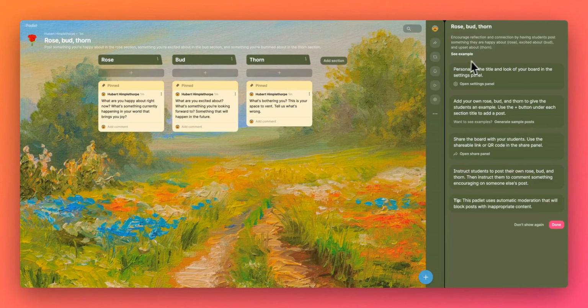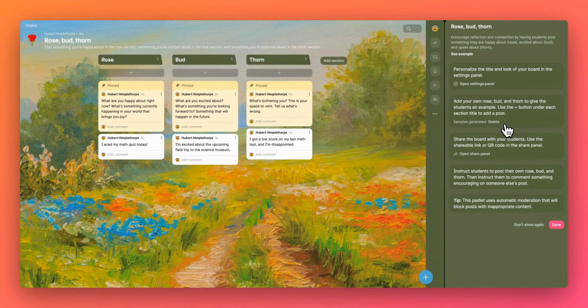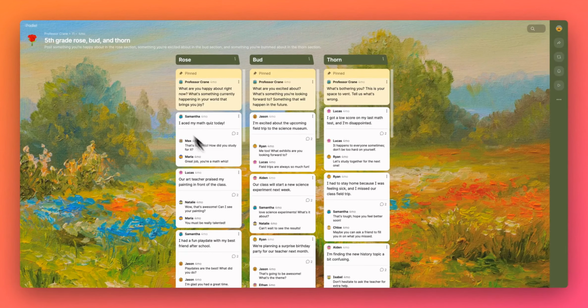Within the template, you'll find the instruction notes on the right-hand side. These instruction notes will walk you through your Padlet creation, prompting you to customize your Padlet, adjust settings, and generate sample posts as examples. To see a completed example, select See Example.